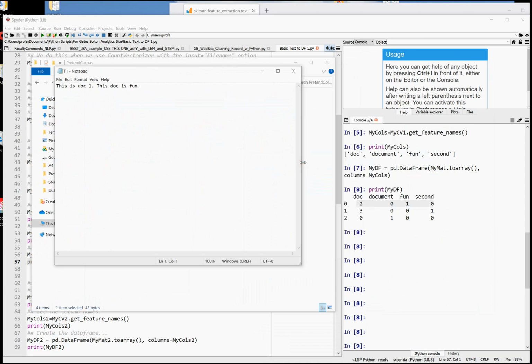Let's have a look. Is it true that the word doc occurred twice? 1, 2. So yeah, it did. What about the word document? Is it true that that occurred no times at all? Yep, I don't see the word document anywhere here, so that's correct. What about the word fun? Did that occur once? Yep, here it is. And what about the word second? Is that in here anywhere? Nope. So this is exactly correct.